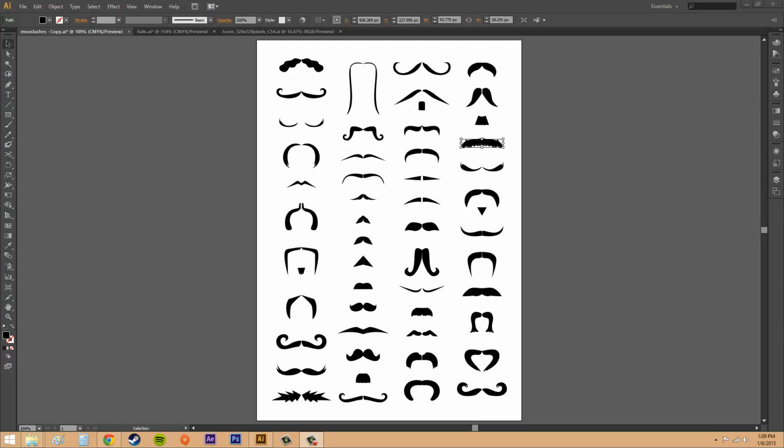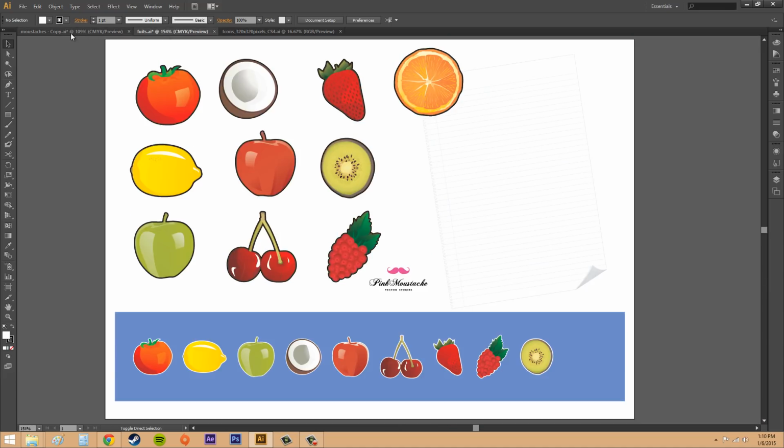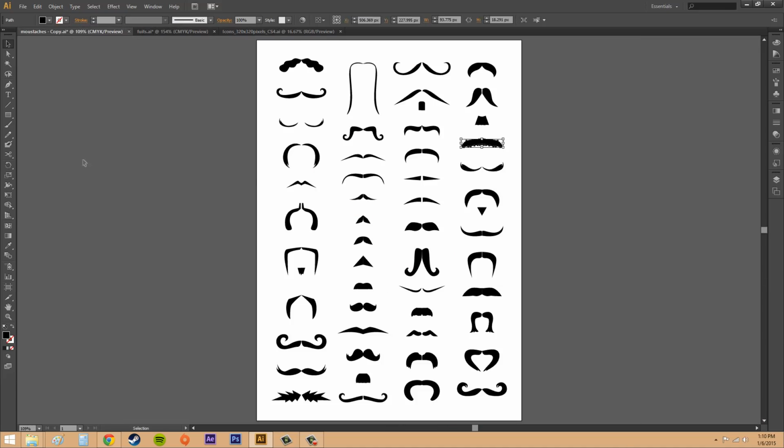Hello everybody, welcome to another Illustrator CS6 tutorial. Today we're going to learn how to work with the document windows. And by document windows, I mean basically this entire area is the document window. We've got the tabs up here which allow us to switch in between document windows.